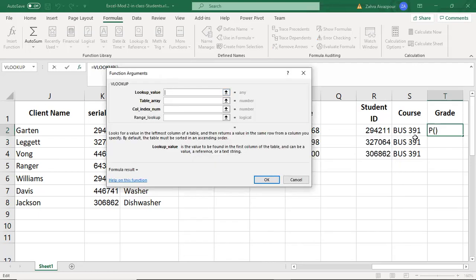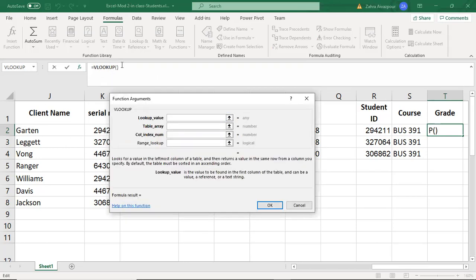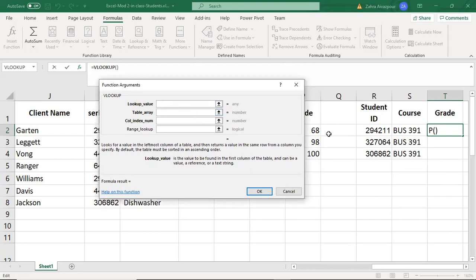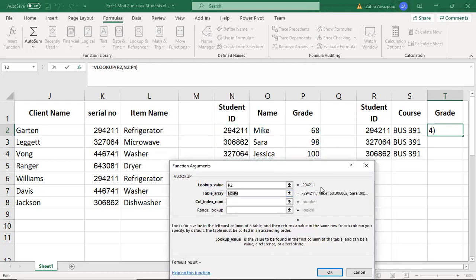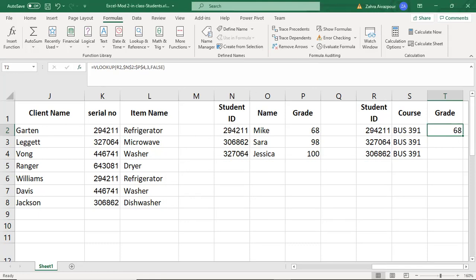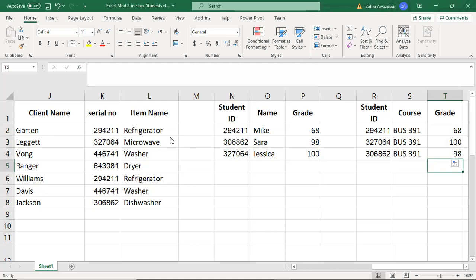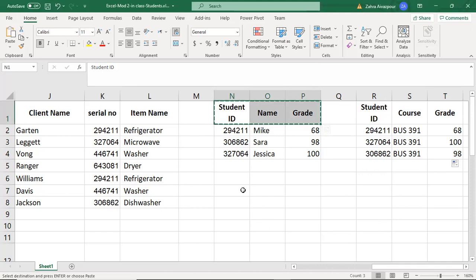Exactly the same arguments. The lookup value, you see that now it's shown in my formula bar. This lookup value is the student ID, and the table array, or the range of the table, is this one. I can make it absolute. The column index was 3, and then finally false. Okay, and now I have exactly the same numbers for my grade.